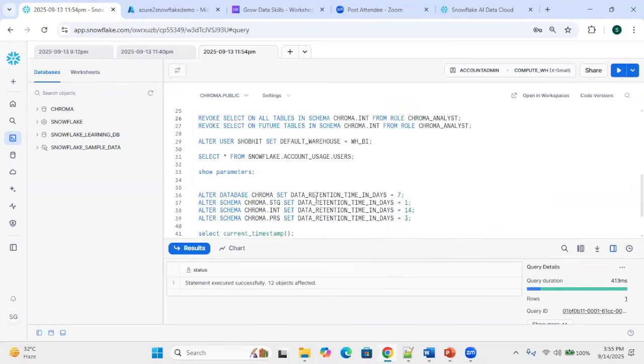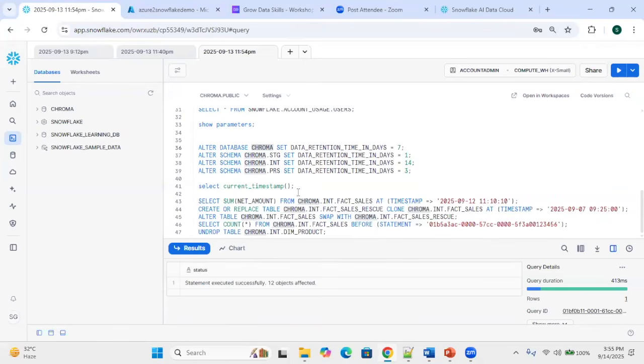Then there are a lot of things. I can alter the data retention time in days for the database. I can set it at a schema. I can set it at table. But the hierarchy it follows is, if there is a data retention time in days for a table, that will be considered the highest priority. Table data retention time is first priority. If it is not set up, it will take it at the schema. If that is also not set up, then it will take it at database level. Okay.